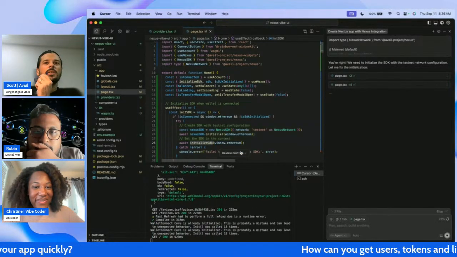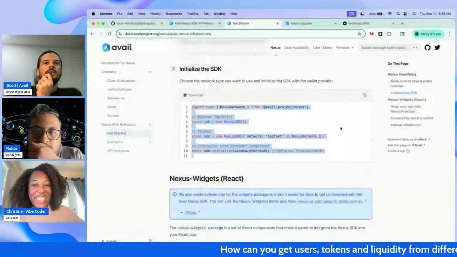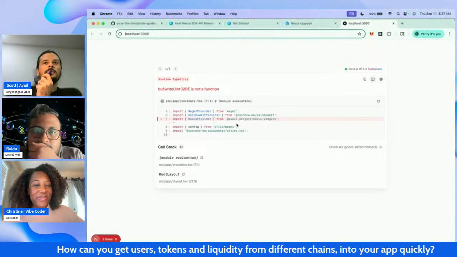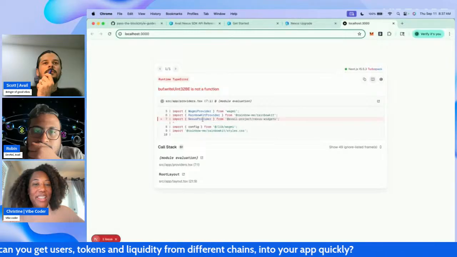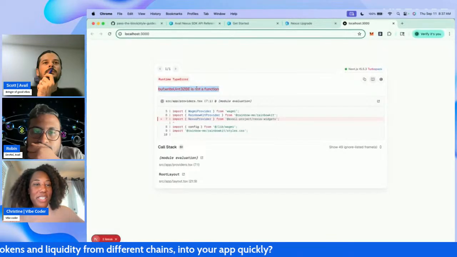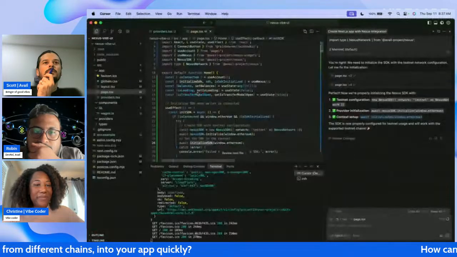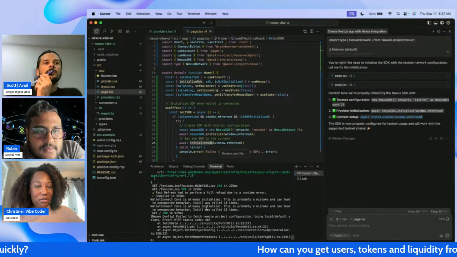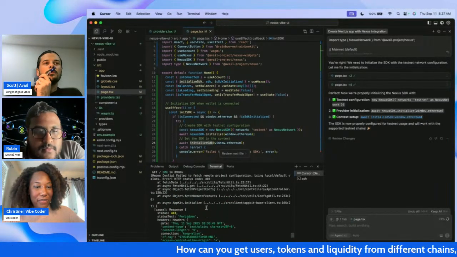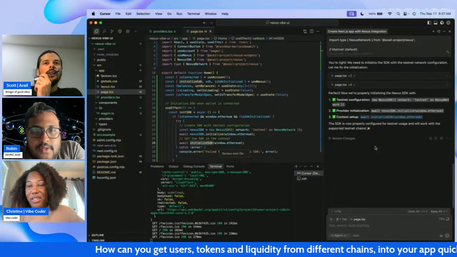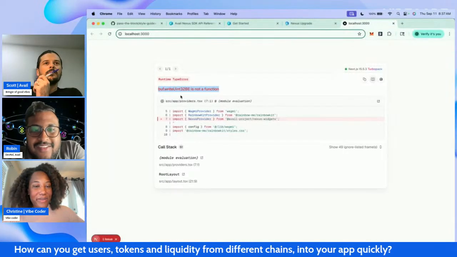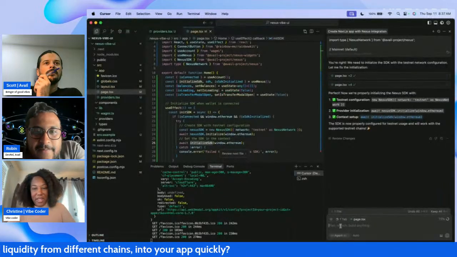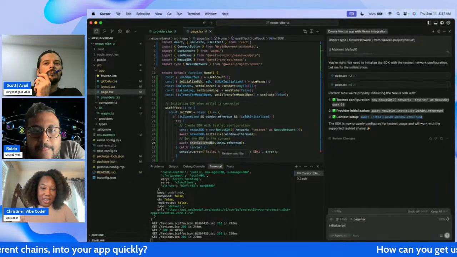Come on, Cursor, I believe in you this time. No. Yeah, it doesn't like this for whatever reason. And I don't know about you, but I would have to look up that error. Yeah, I've not seen that one before, which is weird. Okay. Initialize and fix.